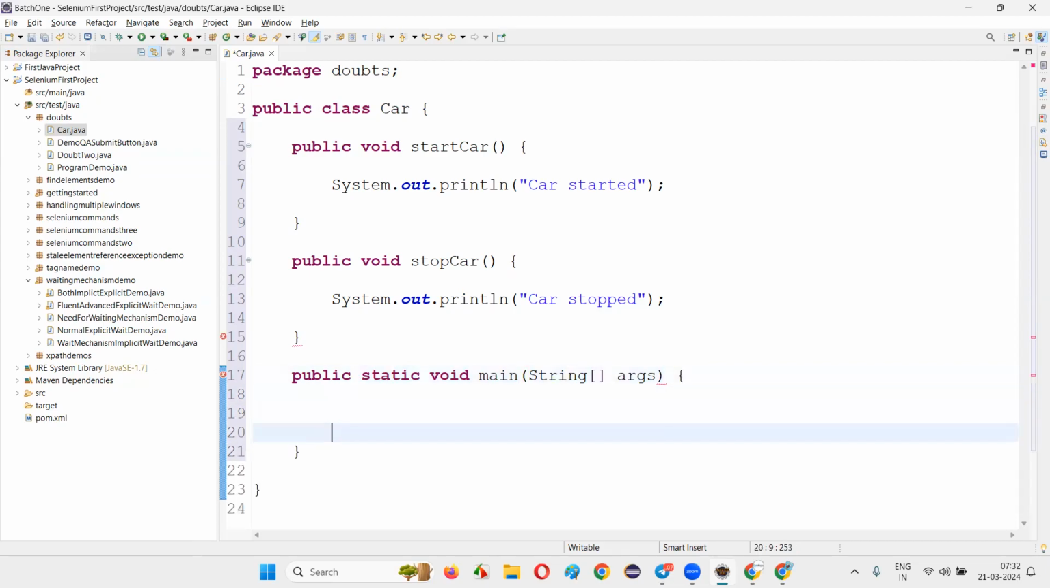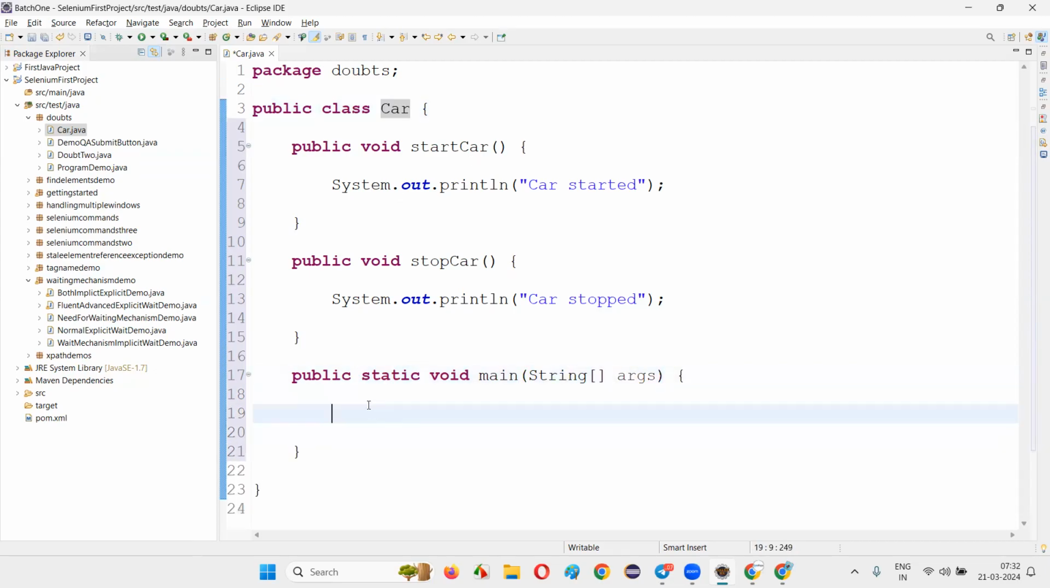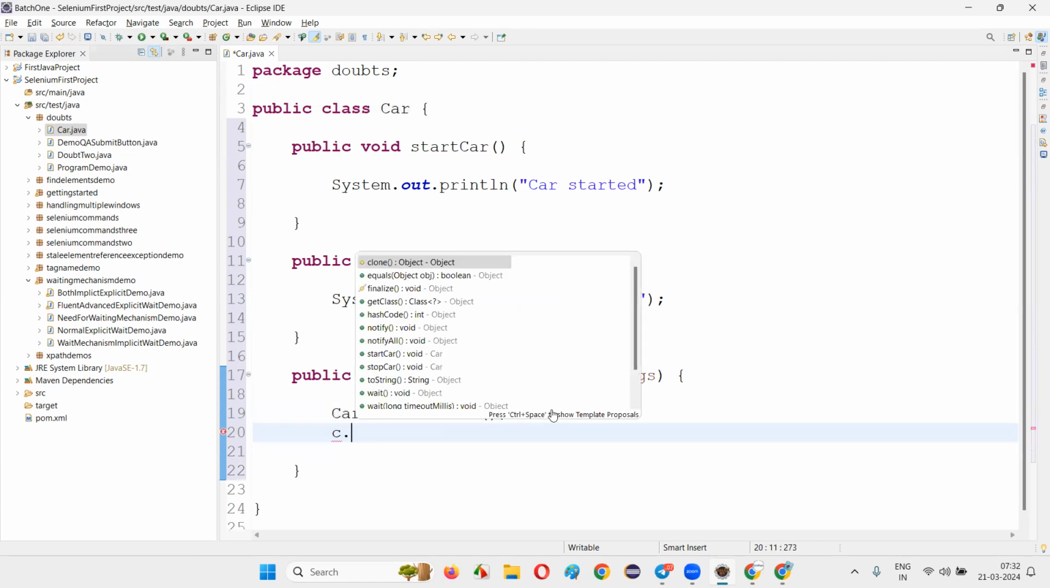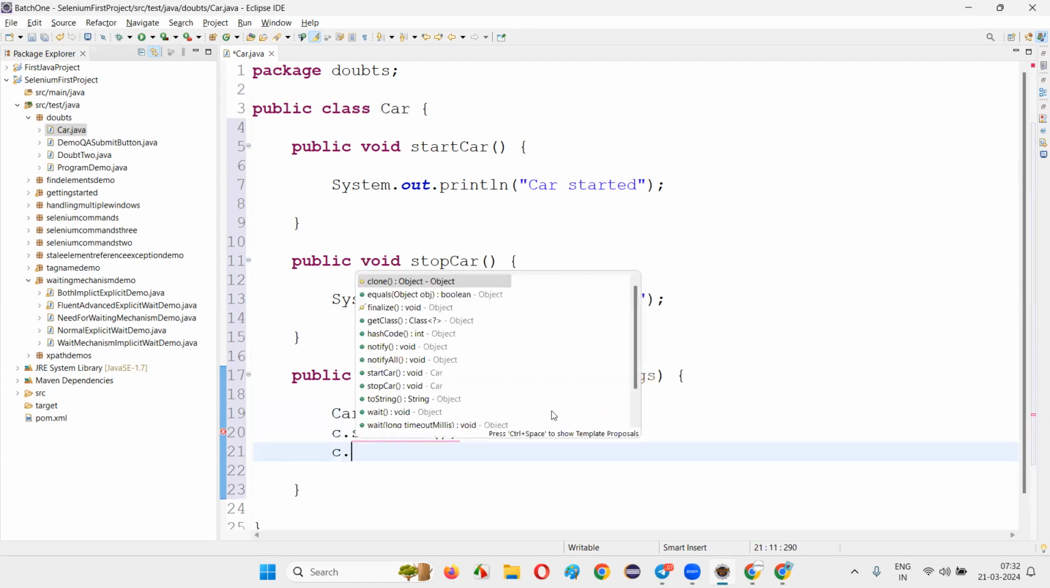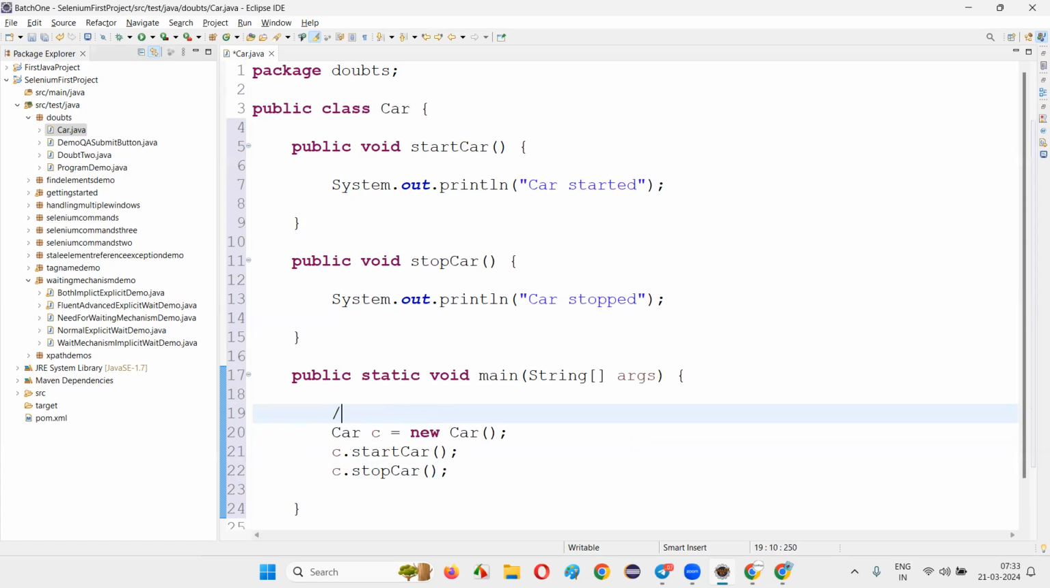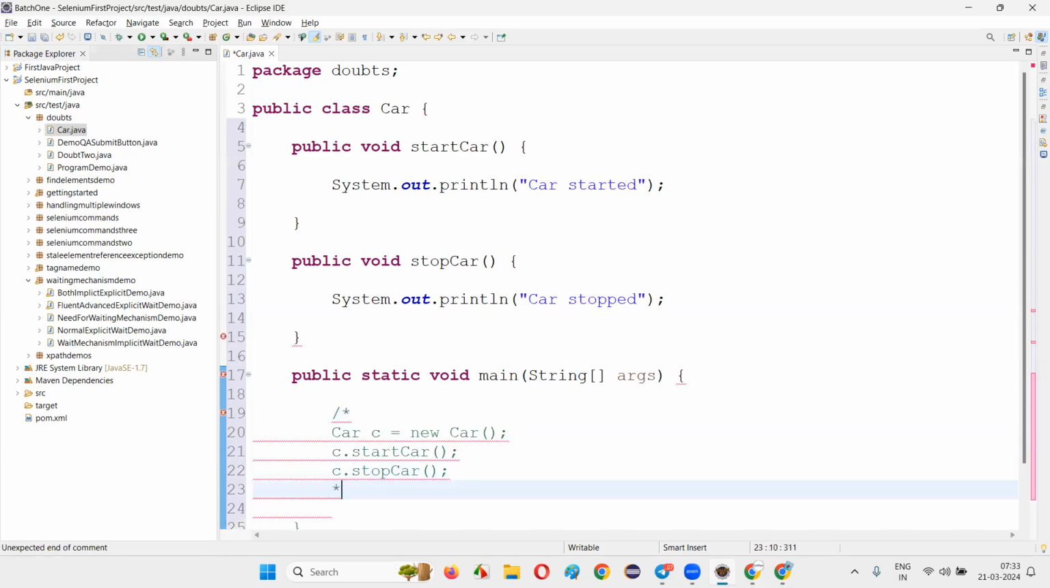Now I'll create a main method, public static void main String[] args. And inside this main method, I'm going to create an object for this Car class. New Car, put a semicolon. Have I created an object for the Car class? Yes. Then I can do something like this: c is equal to Car. I can create an object reference and declare that the object reference is of the Car class. Now using c, I can call the methods c.startCar, c.stopCar. This is one way I can do this stuff.